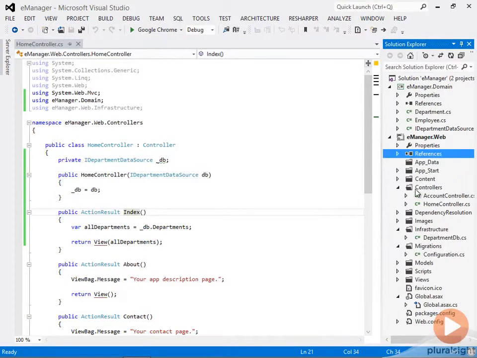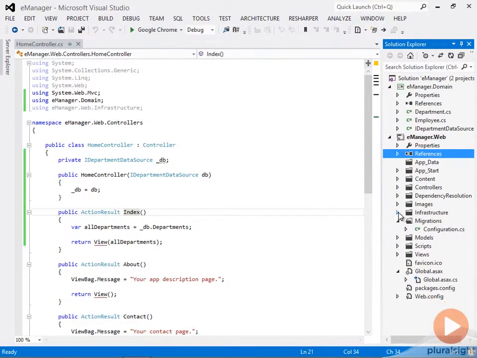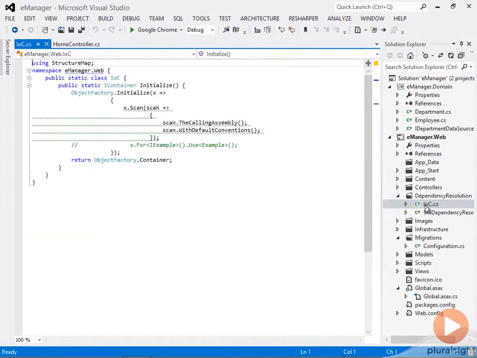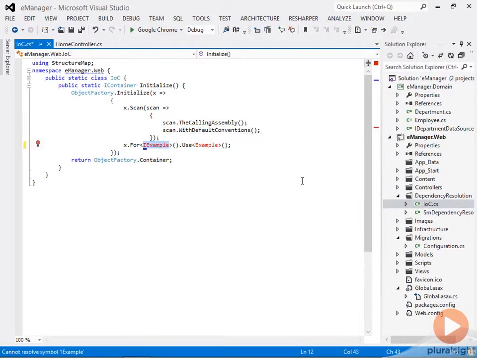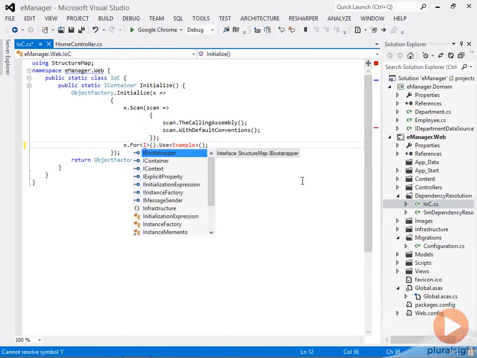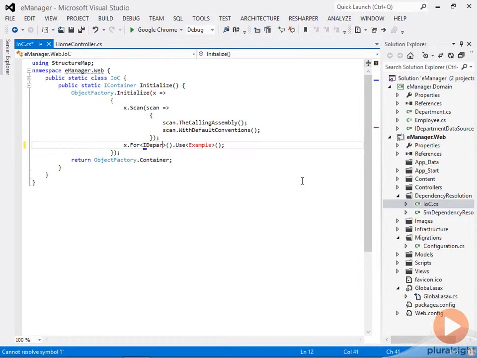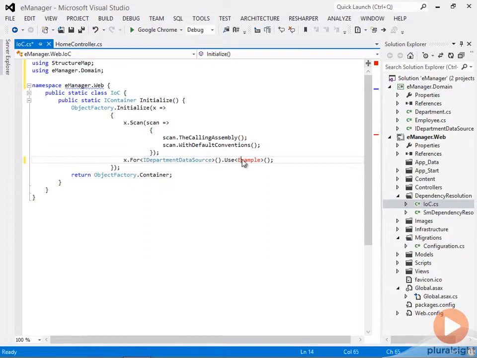I just need to find one particular file that should be under the DependencyResolution folder. It's called IoC.cs, and this basically configures StructureMap. I'm not going to spend a lot of time on dependency injection or what this is actually doing, but if you look at this code, what I'm going to say is that when you see something that needs an IDepartmentDataSource, then the concrete type that I want you to put into that component is a DepartmentDb, that type.